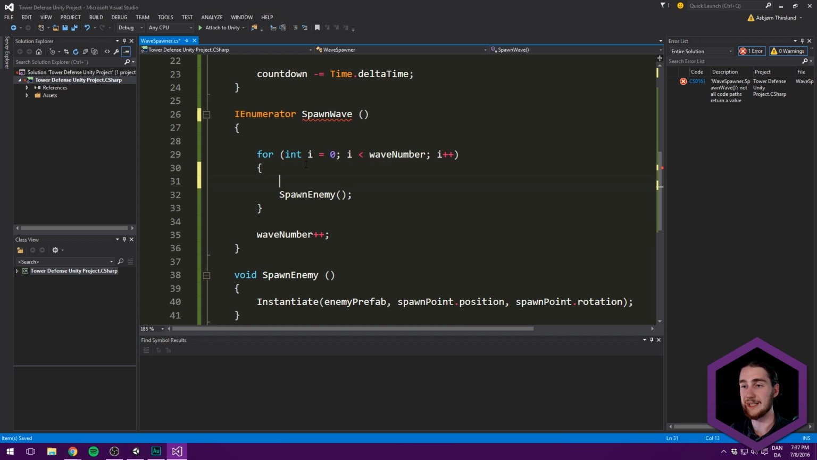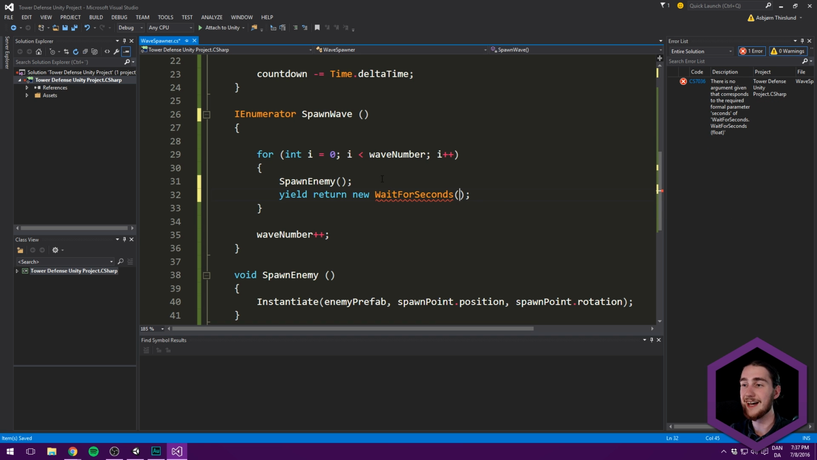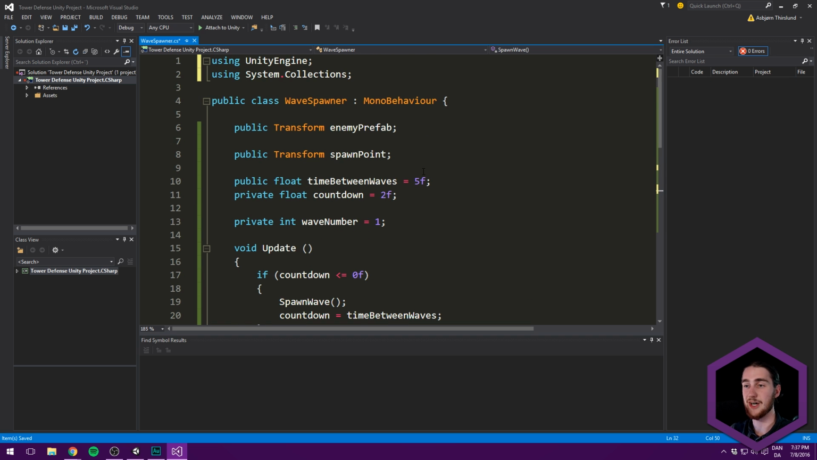So what we can do here is spawn an enemy, and then after we've spawned an enemy, we can say yield return new WaitForSeconds, and this is a lot of weird syntax, and I'm not going to explain it in detail. And then we could maybe wait 0.2 seconds, or we could maybe wait like half a second, or you could turn this into some kind of variable that we can adjust.